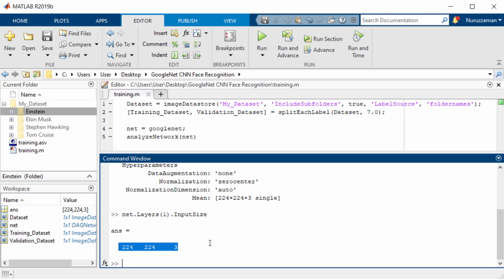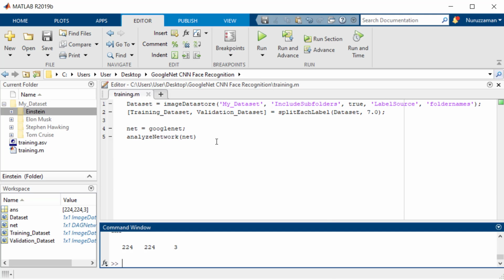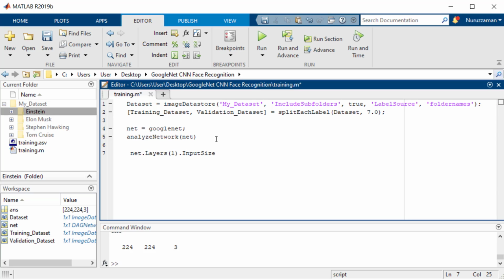We will need this information during the training process. So copy this line and paste it here. Then store it in a variable named inputLayerSize.